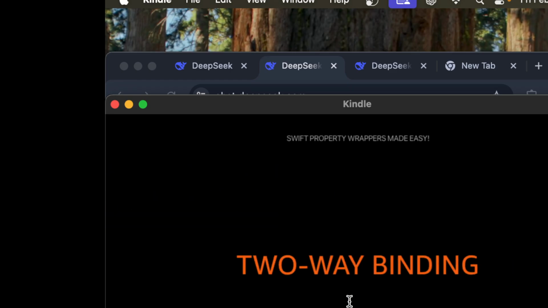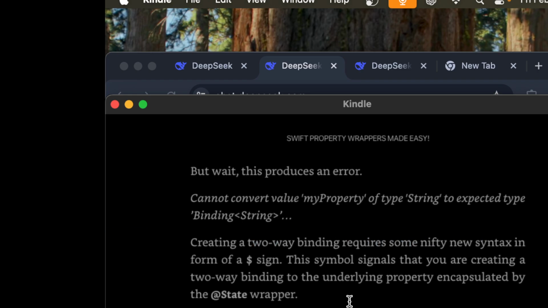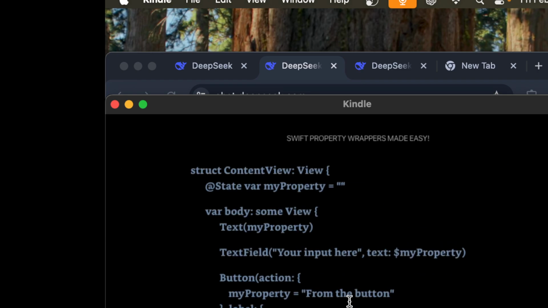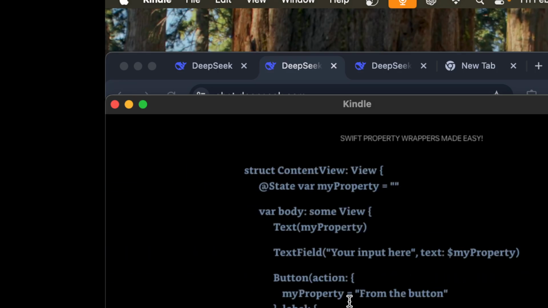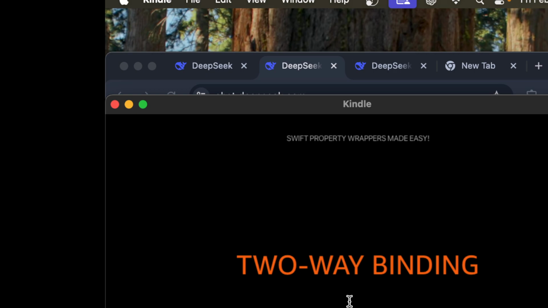Okay. Now the two-way binding problem. There is some more issue with State. So why do we need to do that binding? Now there is a problem. Let's examine something.